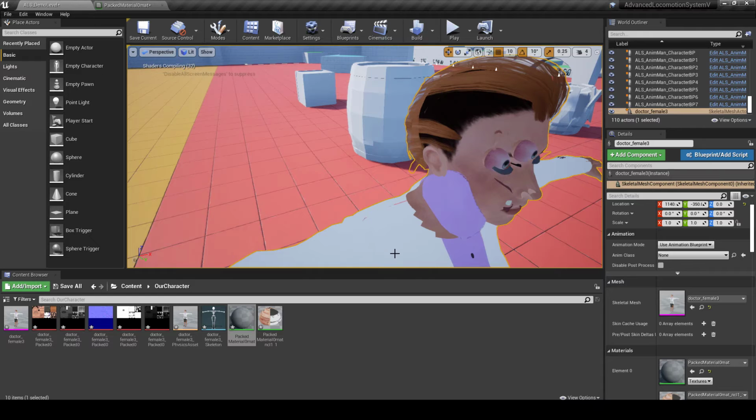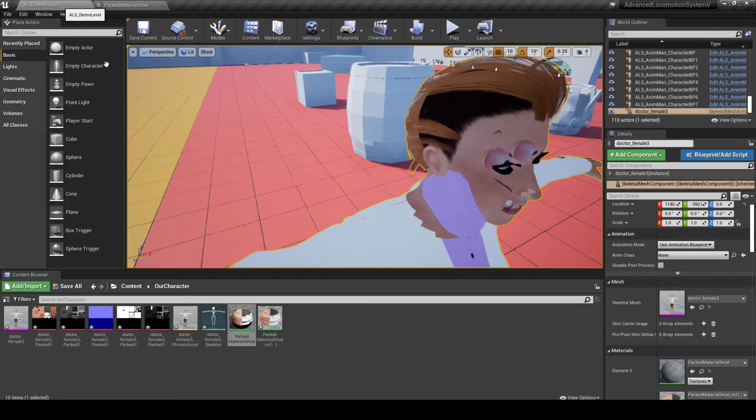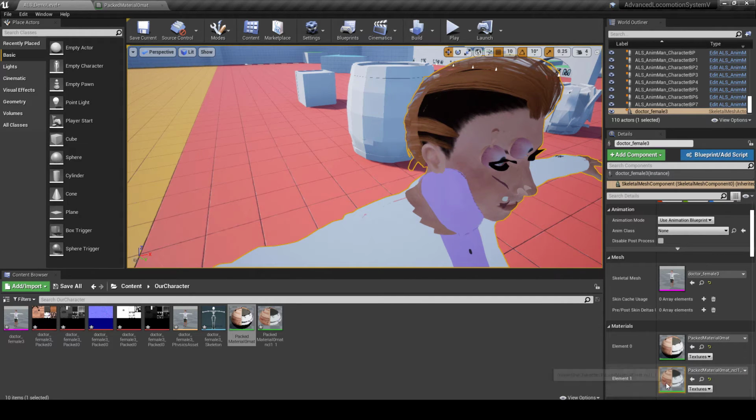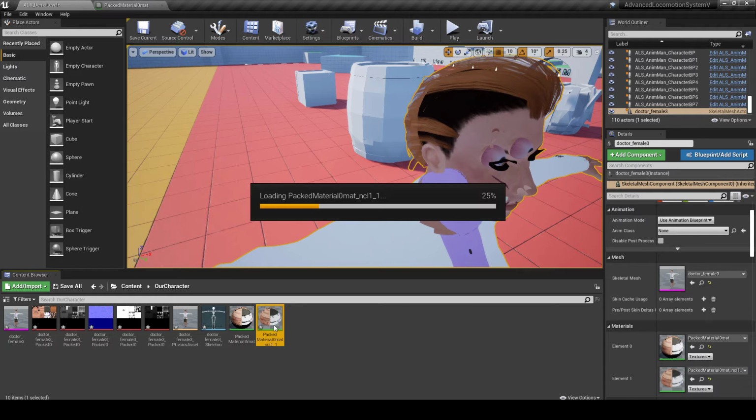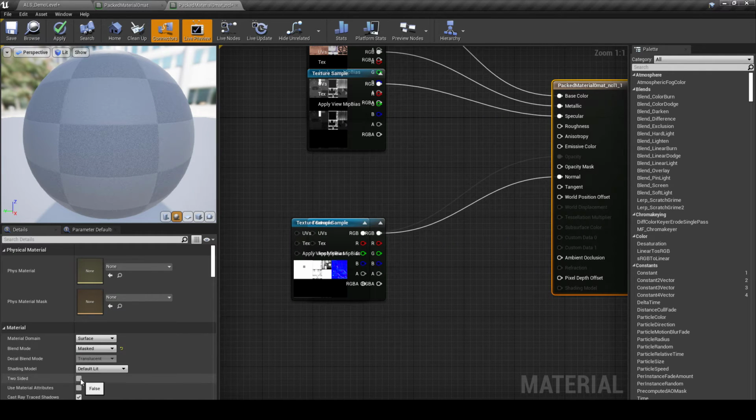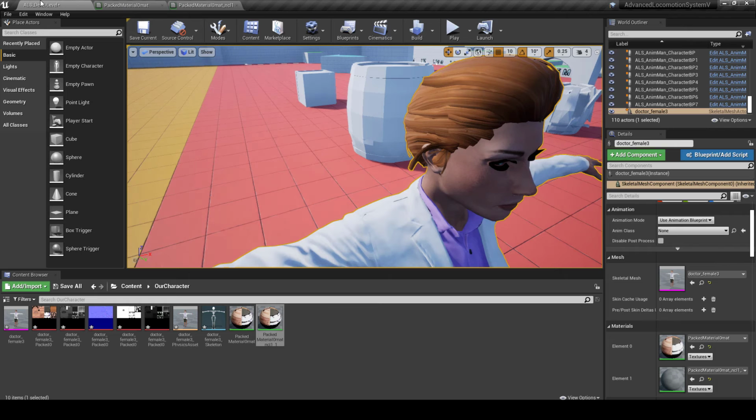Now let's go back and let's save it. I think, yeah, there are two textures, so we also need to use this one and do the same thing right here. Let's click apply. And save. Well, this is it, and we're done.